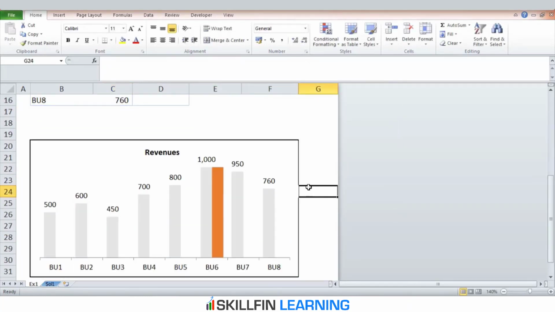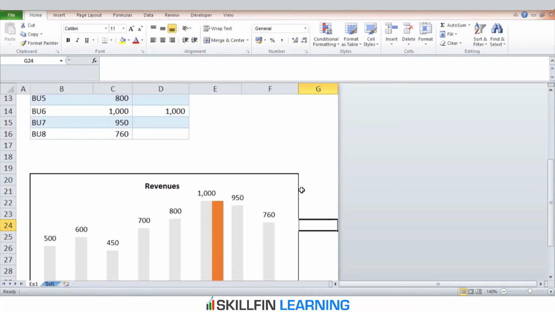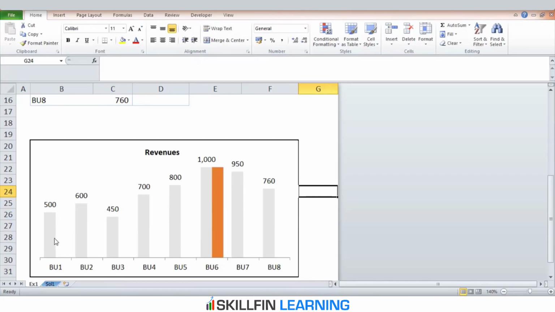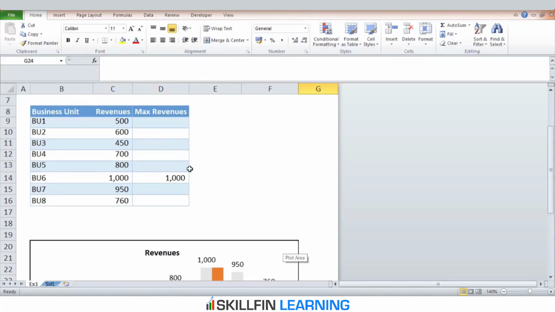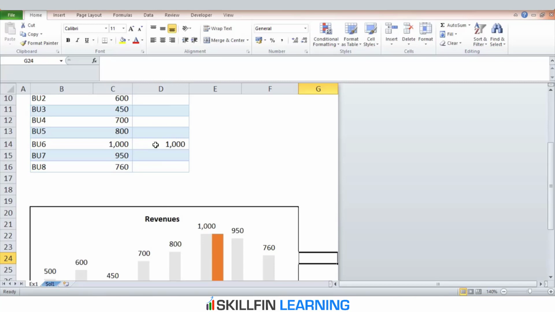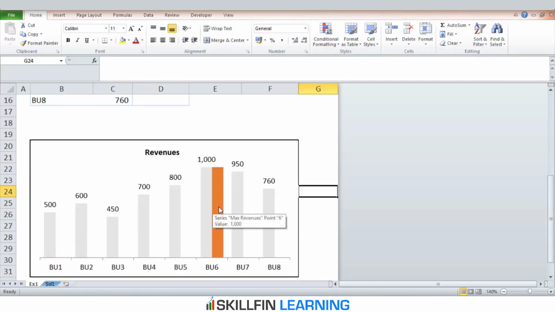So this is what we get. We have two column charts. Revenues for business units 1 to 5 and 7 and 8 are blank, so they're not showing. And revenue for business unit 6, which is 1000, is showing as a double bar. So how do we make it look as a single chart?